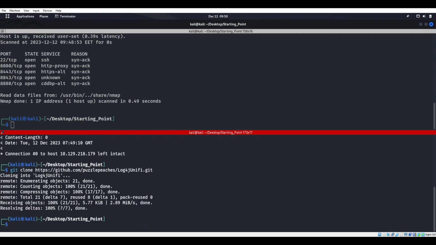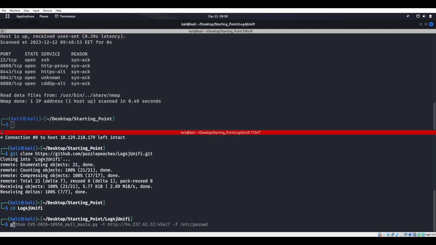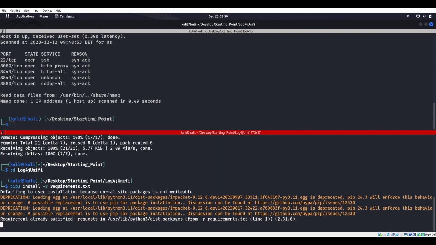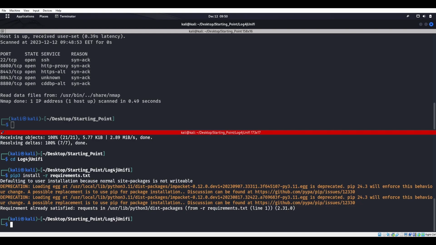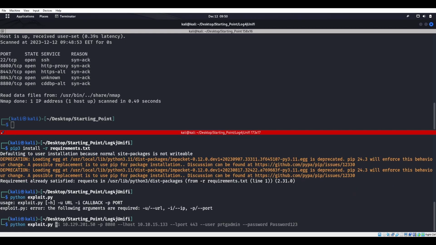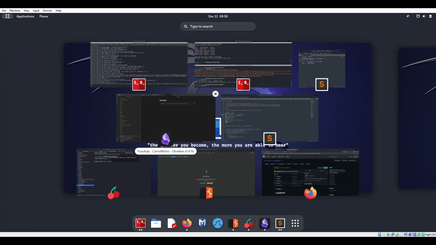We'll do that. And whenever you see requirements.txt in a Python script, I pretty much have everything I think I could need, but you can do a pip3 install -r requirements.txt, and that'll install all the requirements that you need. Or you can just try to run it. If it says you don't have something, then you can just pip3 install that. So let's do a python exploit.py, and it wants a URL, a callback, and then a port. I take it the callback's my IP address, right?